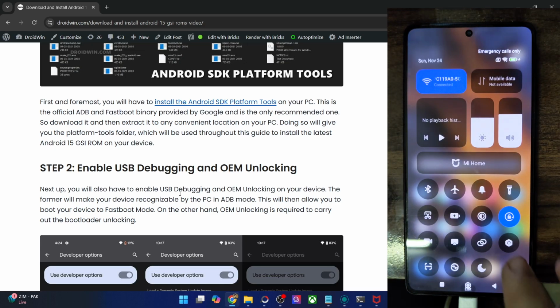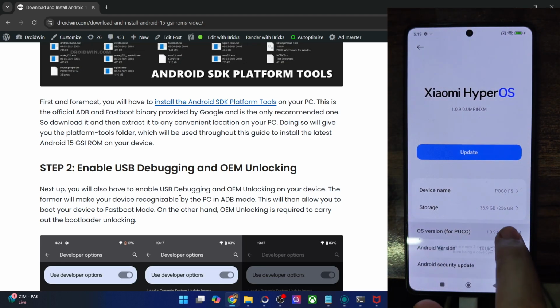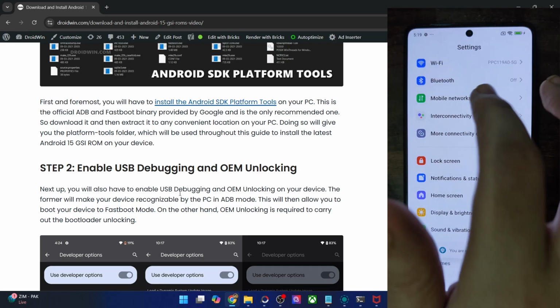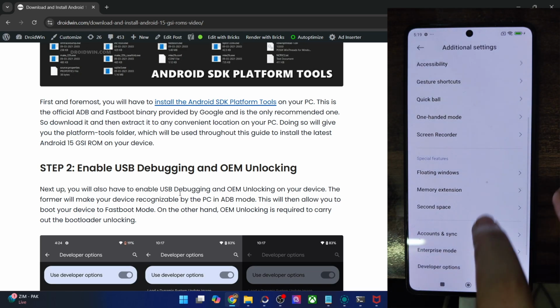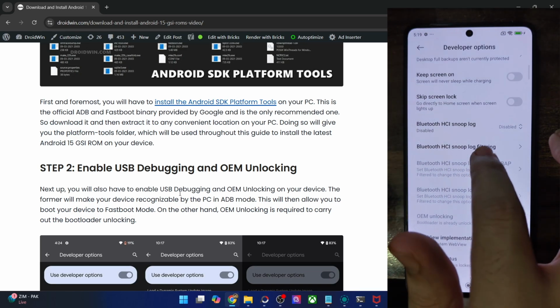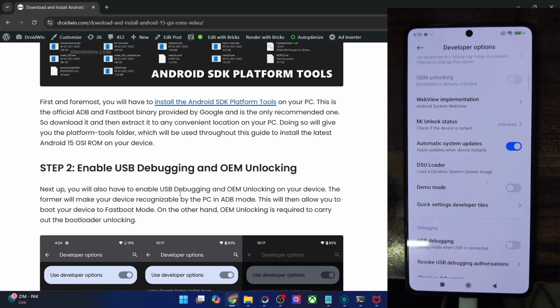For that, go to the settings menu on your phone, then go to about phone and tap on build number or OS version 7 times. You will get a prompt that you are now a developer. Now go to system or additional settings and you should now see developer options. Go there and enable the toggle next to OEM unlocking as well as USB debugging.